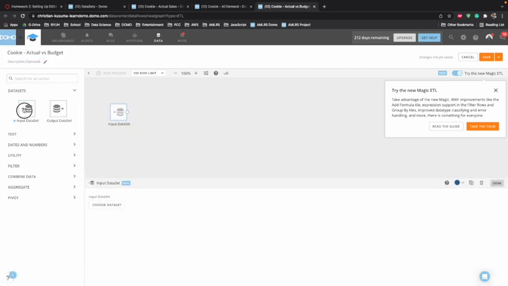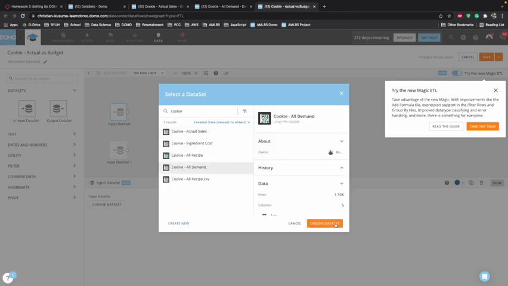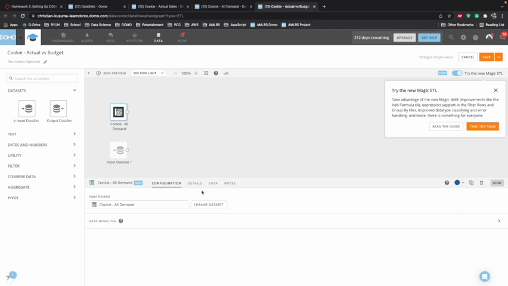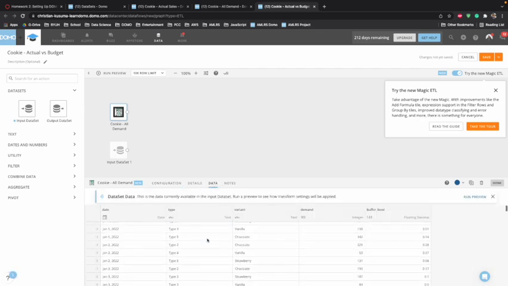I have two of them, so I'm going to take two. And then first one, I will take the cookie all demand. Do that. And then just check the data here. You'll see this is all the data that you need.